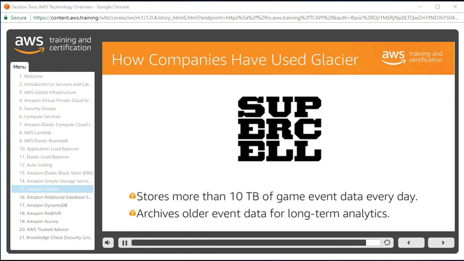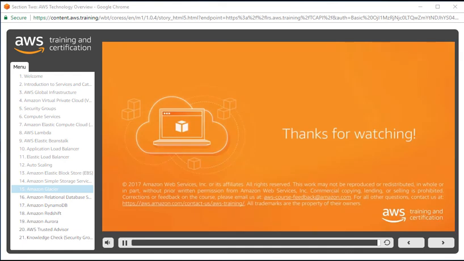It's a game developer based in Finland. They're responsible for the successful games of Clash of Clans, Boom Beach, and Clash Royale. Maybe you played those. These games attract tens of millions of players each day, who in turn generate more than 10 terabytes of game event data each day. Supercell analyzes this data in real time using Amazon Kinesis, but as the data ages, they store it in Amazon Glacier. Later, when they'd like to get a more comprehensive long-term analysis of their event data, they can retrieve the data from Glacier's vault. In summary, I hope that you've learned a little something about Amazon Glacier.